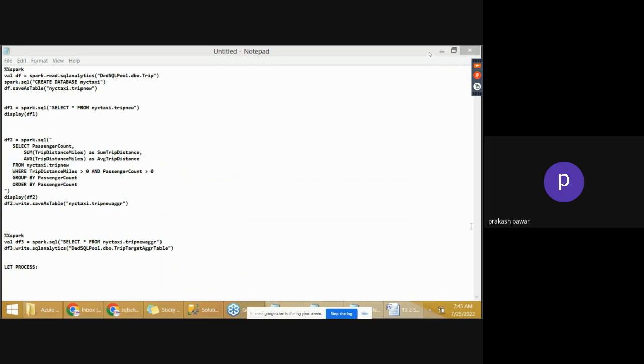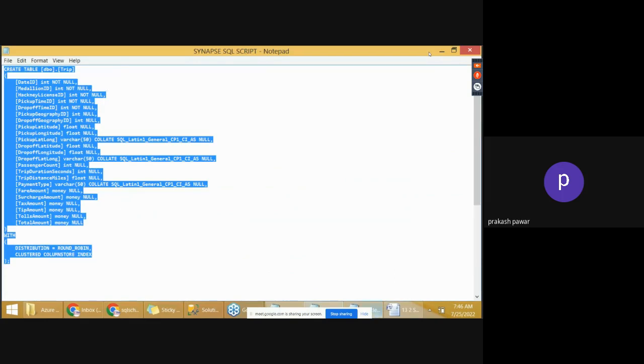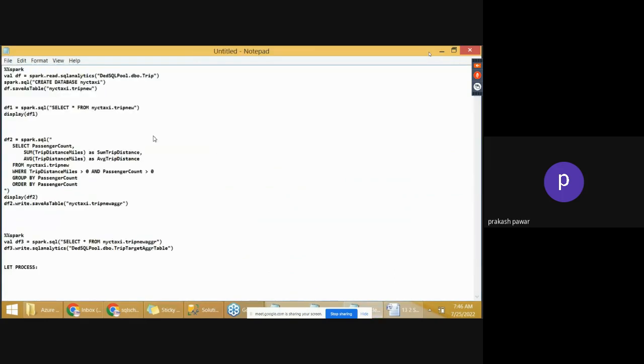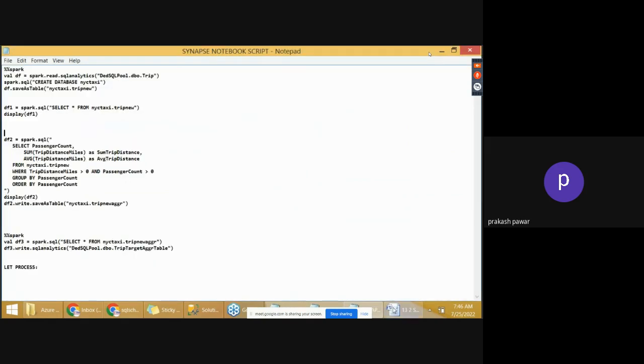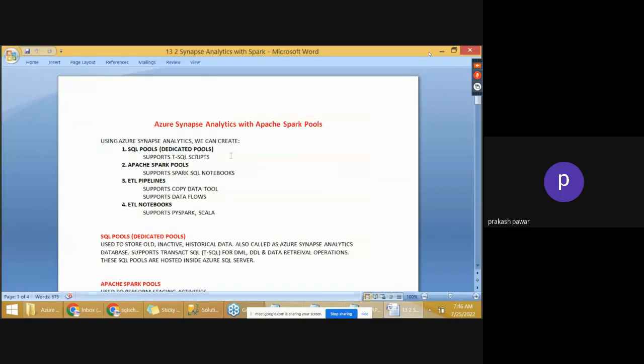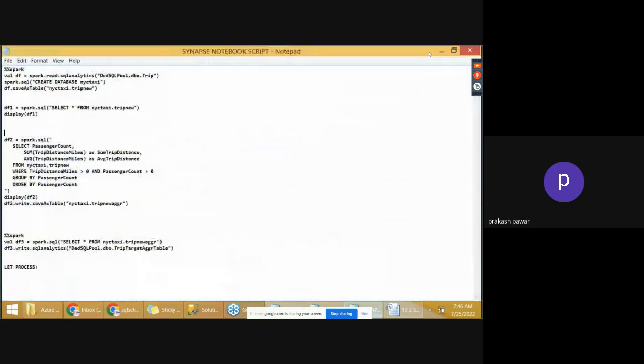So what you'll do today: let the pipeline and the notebook run, and you'll do 2 examples, security and notebooks. I'll mail you these notes. First example script, and this would be the second example script. I'll say Synapse notebook script and a detailed document explaining every item. Just go through it carefully. I'll send you all the information now.